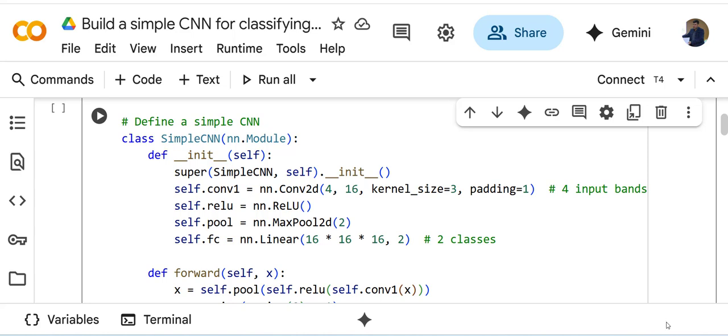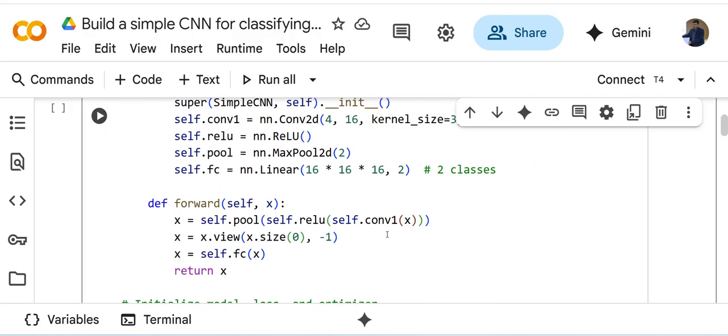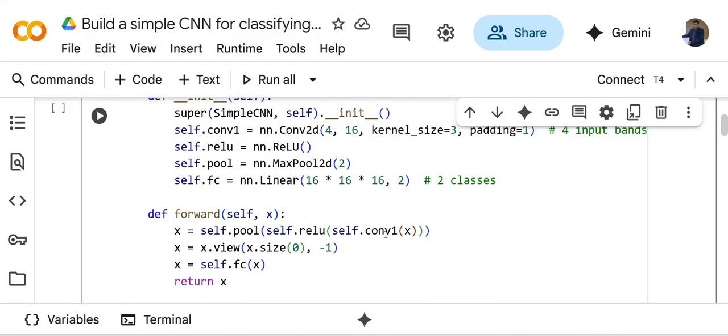Define a simple CNN model, input bands 4, classes 2. We define a simple CNN with one convolutional layer, 4 input bands to 16 filters, ReLU activation, max pooling, and a linear layer for 2 classes, forest and urban.